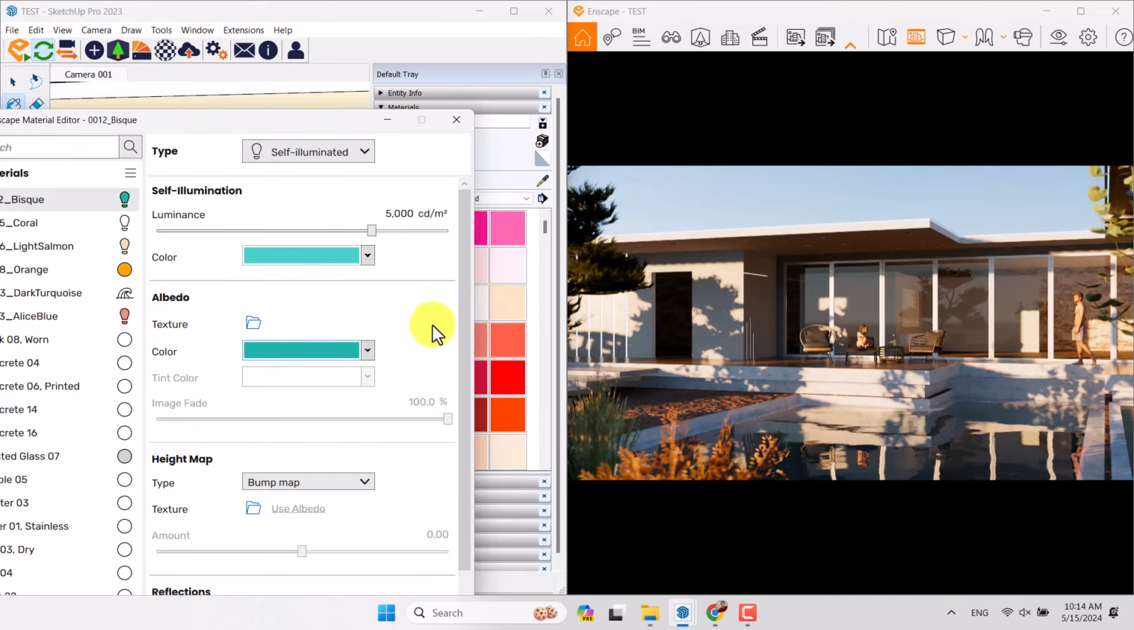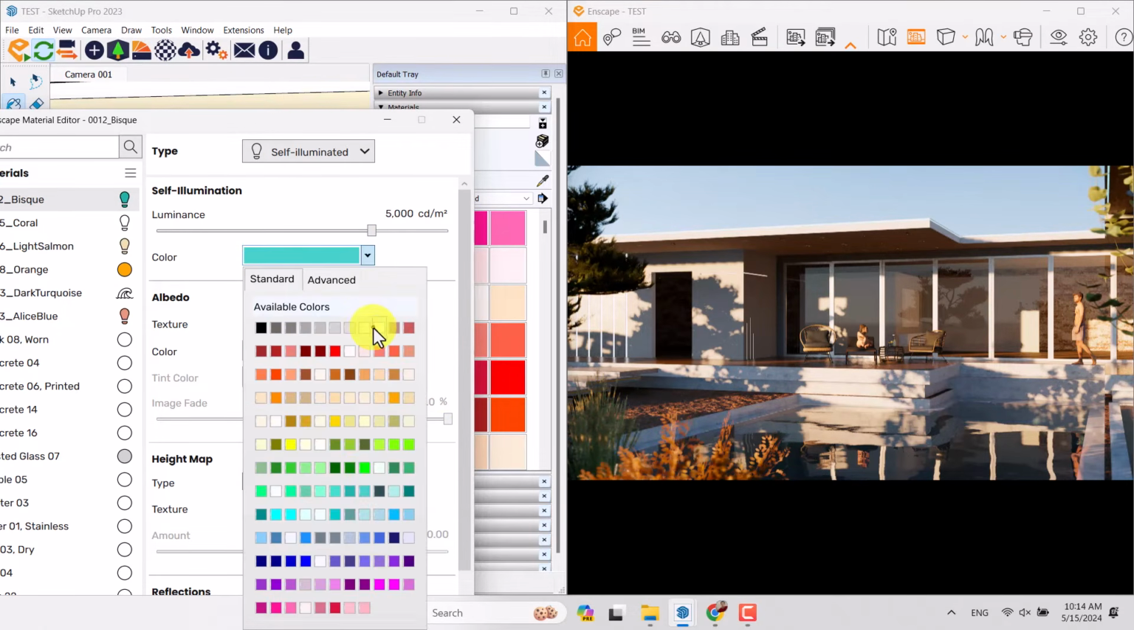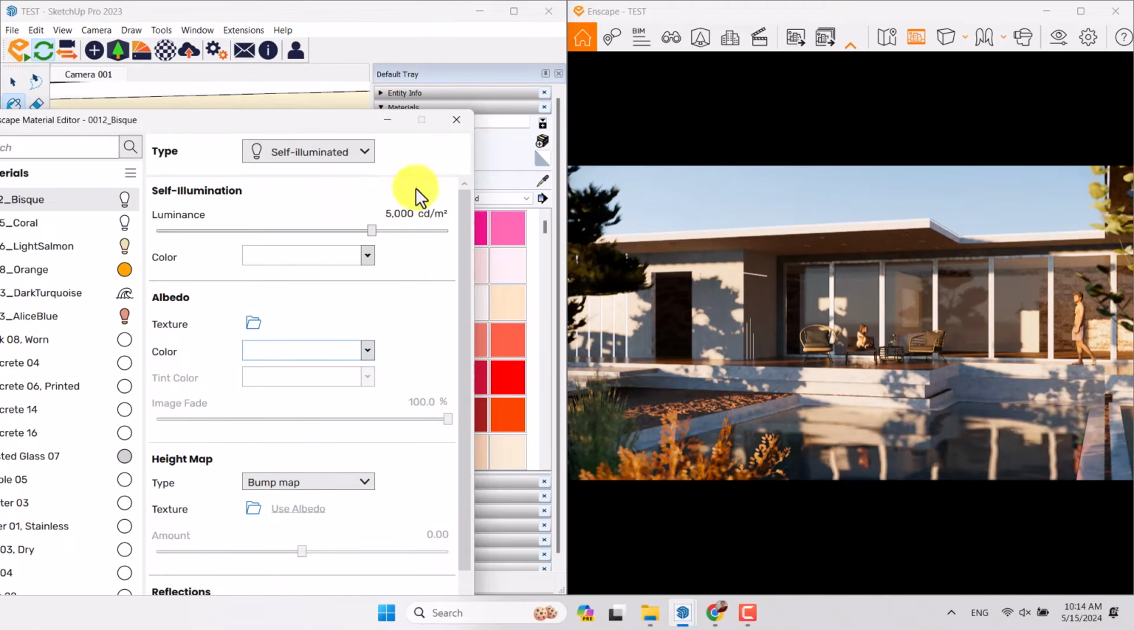Something like this. Or maybe white color. It completely depends on you. 6000 candela. You can't see it right now, but in the final render it's much more realistic. So I think everything is fine.